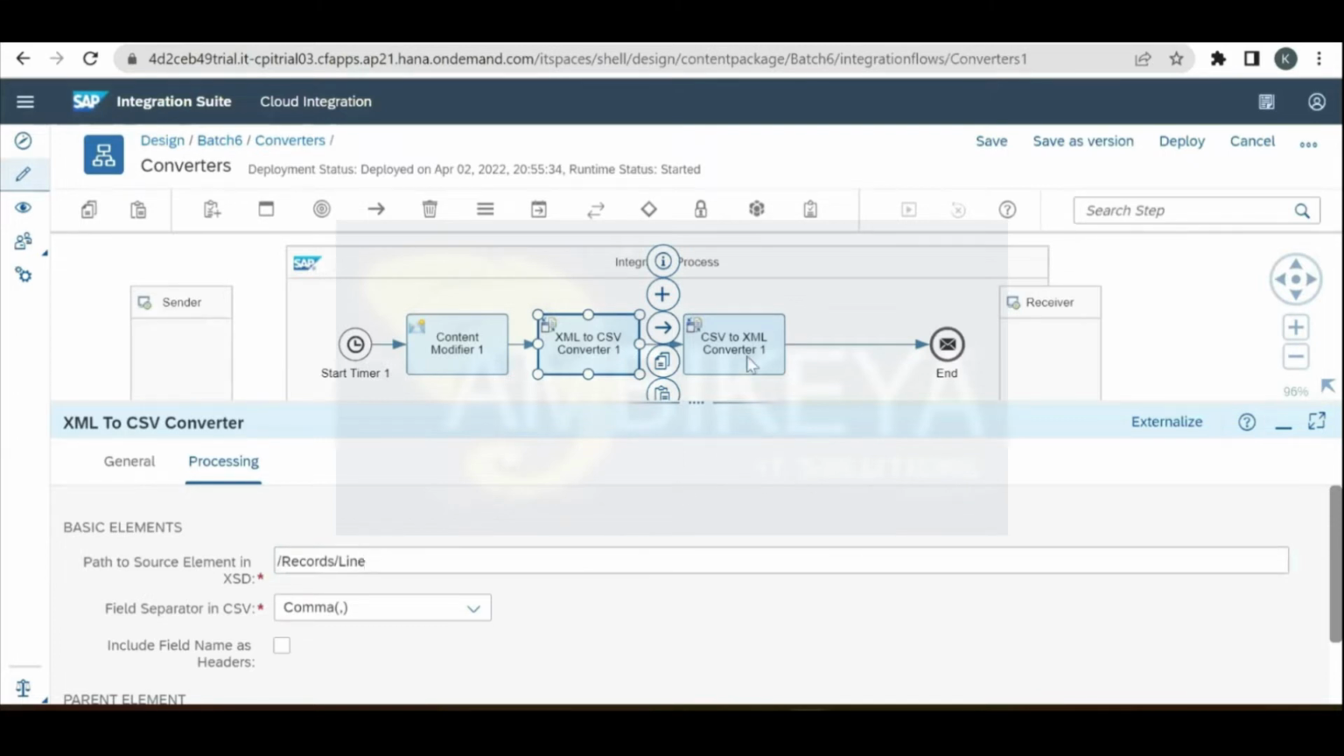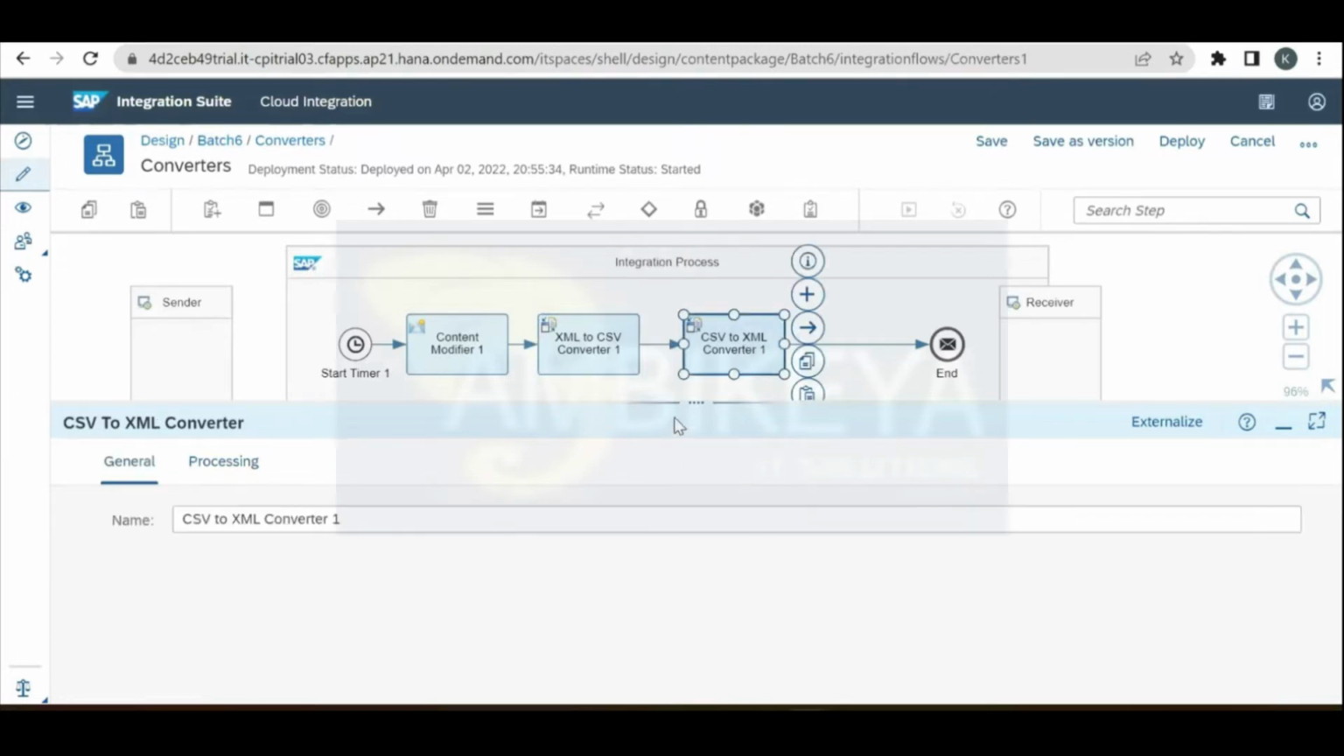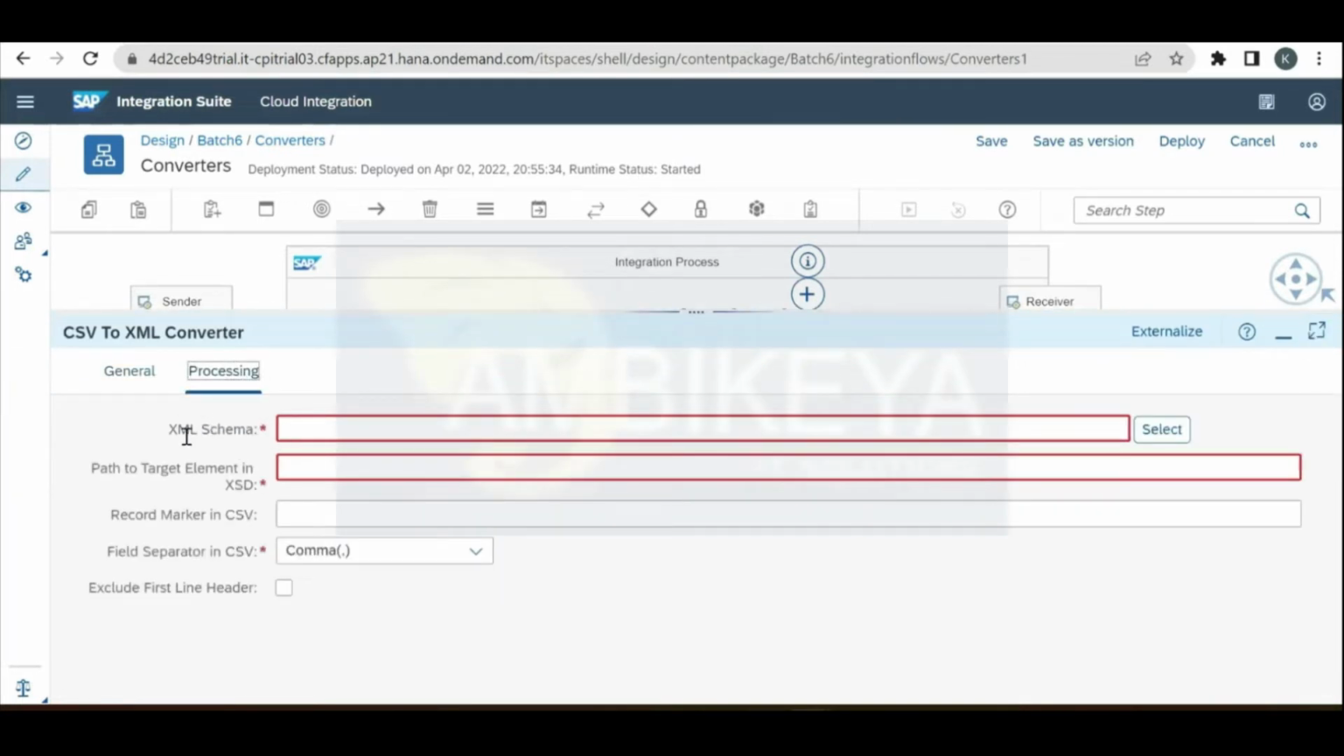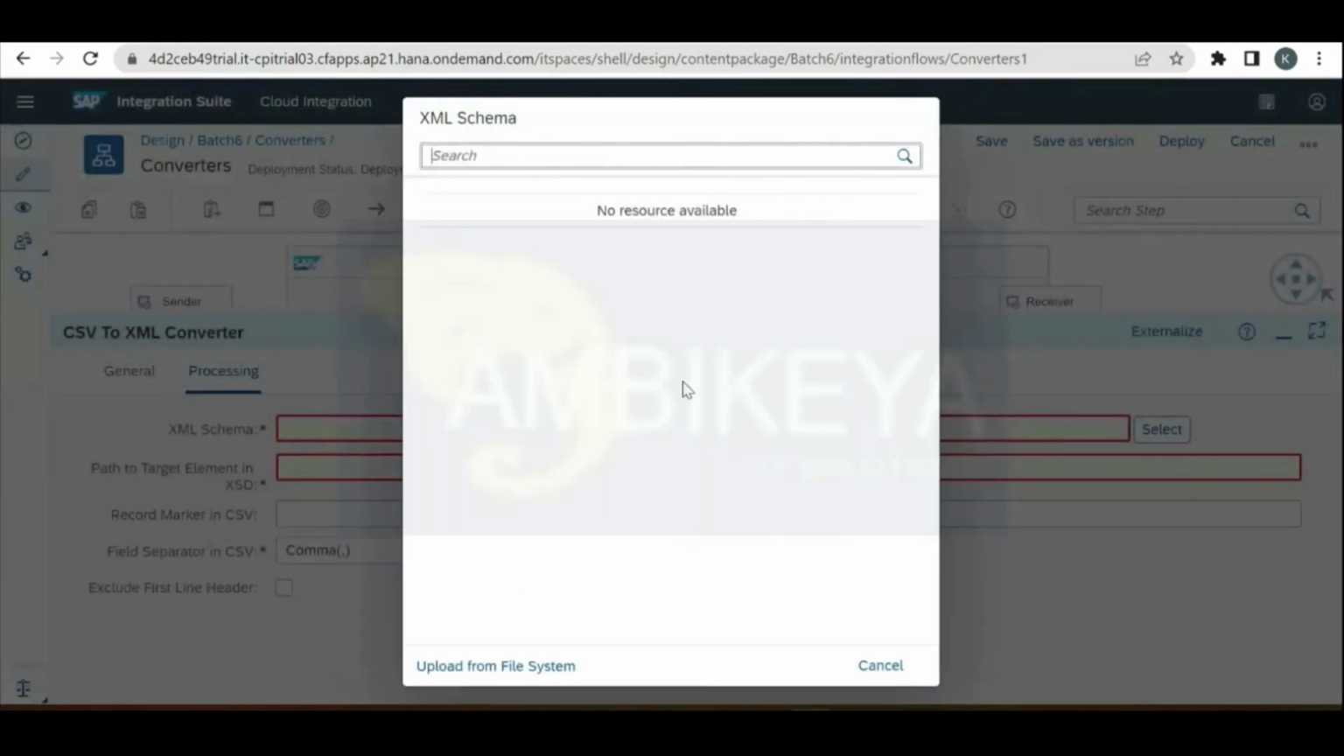Now in the CSV to XML converter, in the processing, I need to give the schema. Schema means the skeleton of the message. We need to give the XSD structure, which we generated using the online tool. So I'll be loading that. For loading, you need to upload it from your local machine, or if you have anything in the system, it will show it here. Since we do not have any XSDs in this particular iflow, it is showing no resource available. I'll show you how it will reflect.